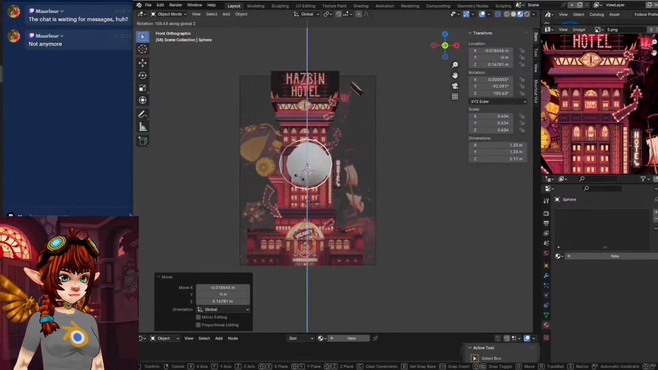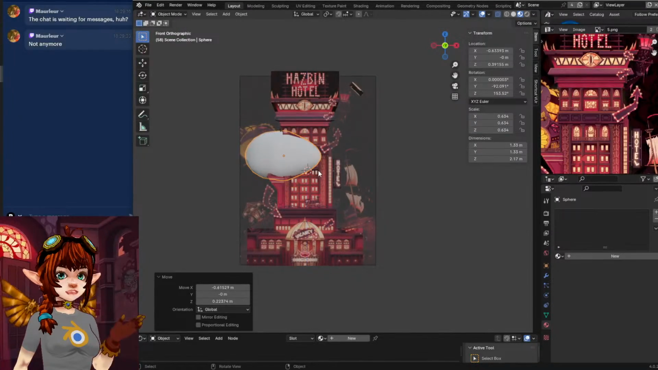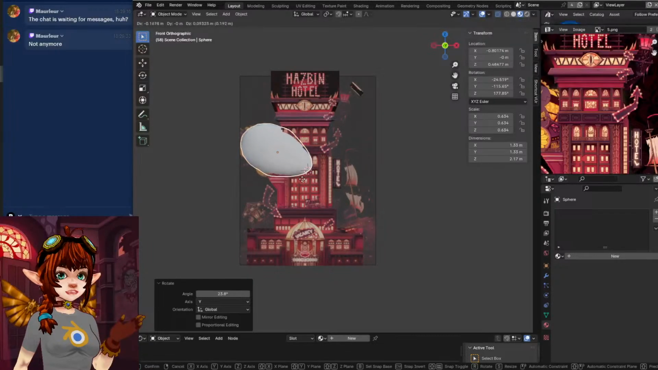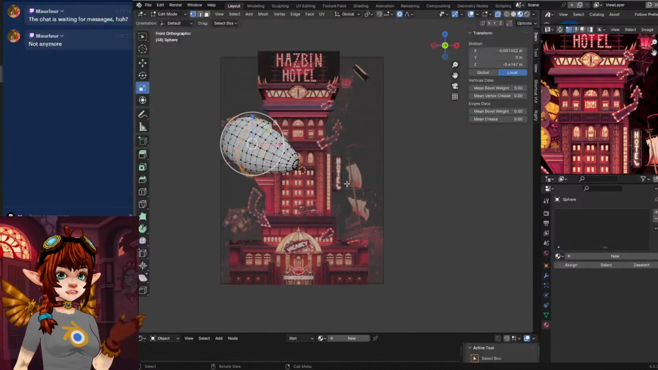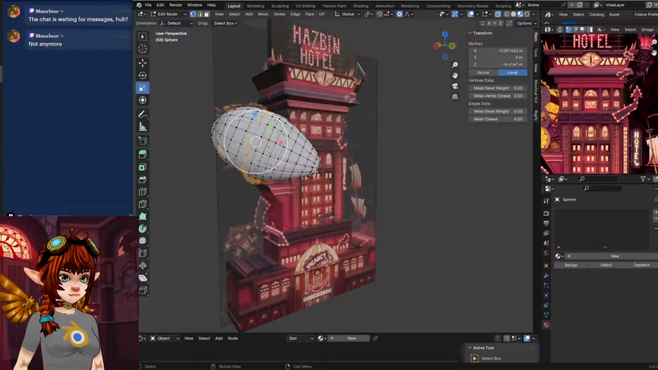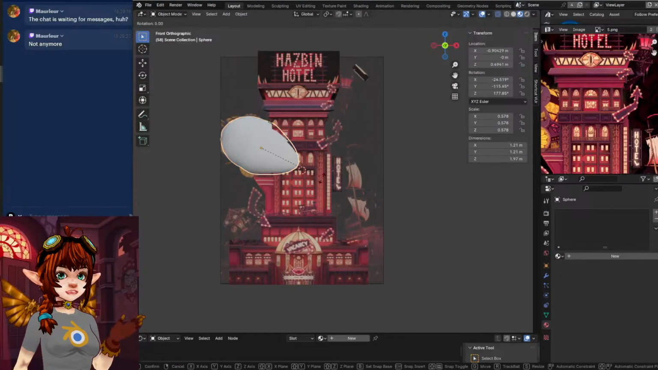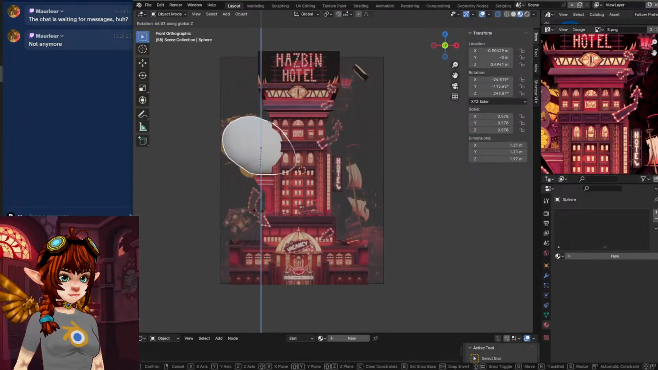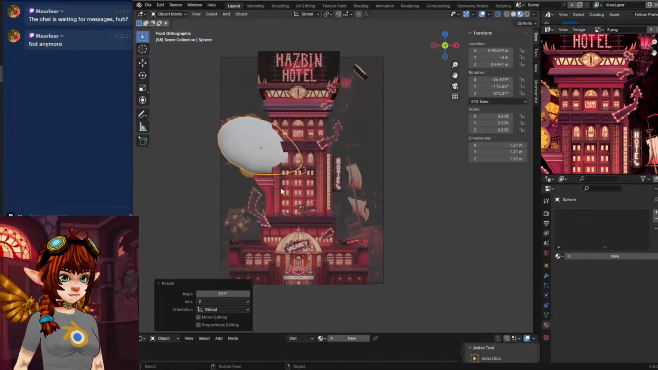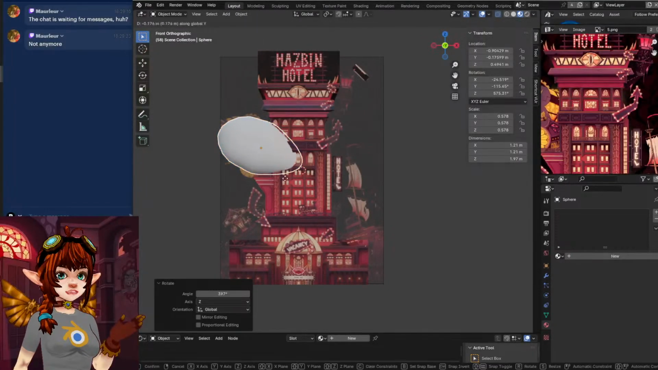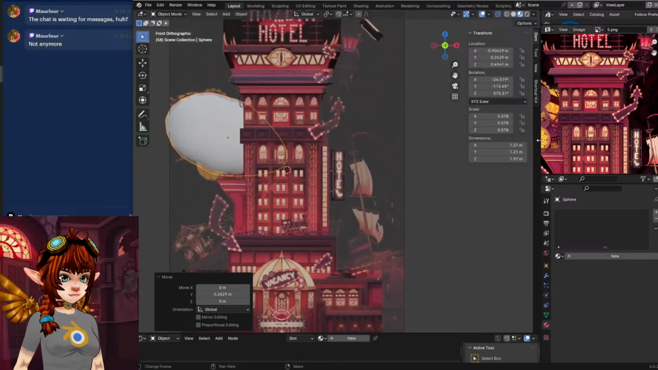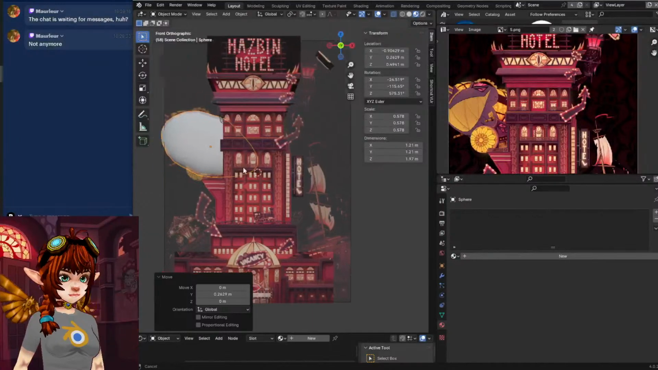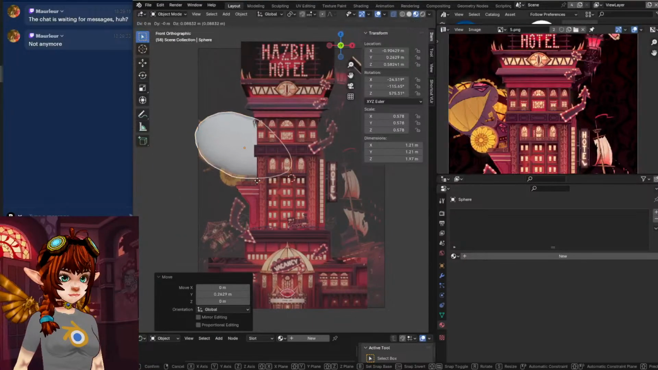Rotate Z. Okay. And then RY will also rotate that way. Scale up a bit. Now we're going to go to tab. Rotate Z again, I think. I think it's like there. Okay, and then GY. Like there. Okay. I think there's another thing here. Looks like there's a second one.